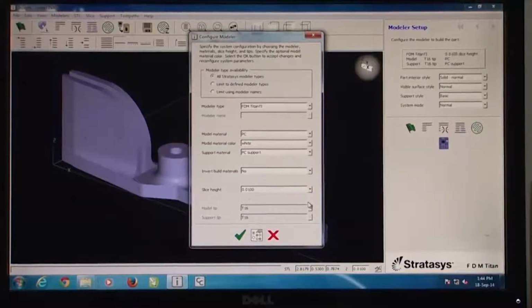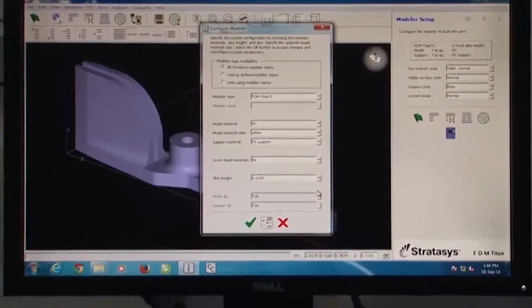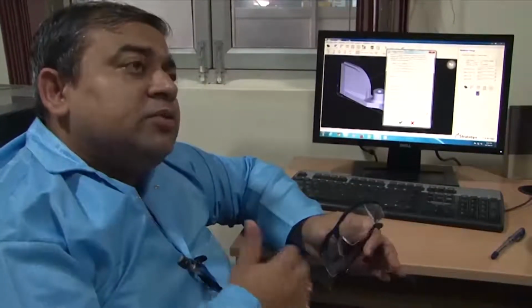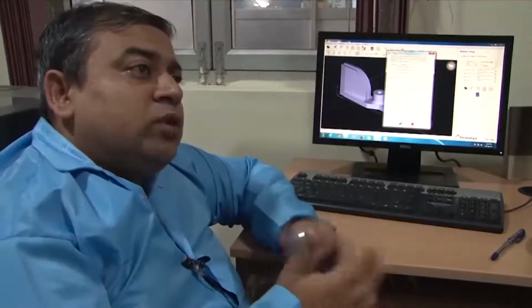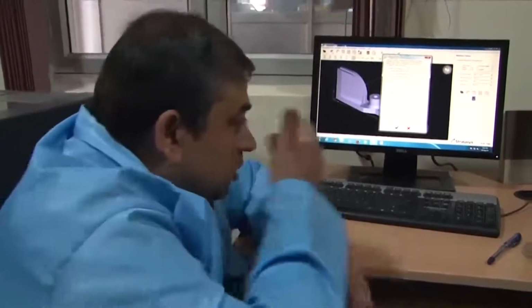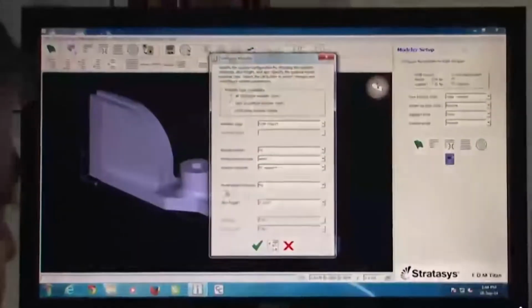The invert build material option is actually useful particularly when there is more than one material to be selected. Unfortunately, our machine is not capable of handling this option or selection of multiple materials. And particularly if you want to deposit something layer by layer of 2 different polymeric structures or maybe 3 different polymeric structures, the option of invert would come in more handy.